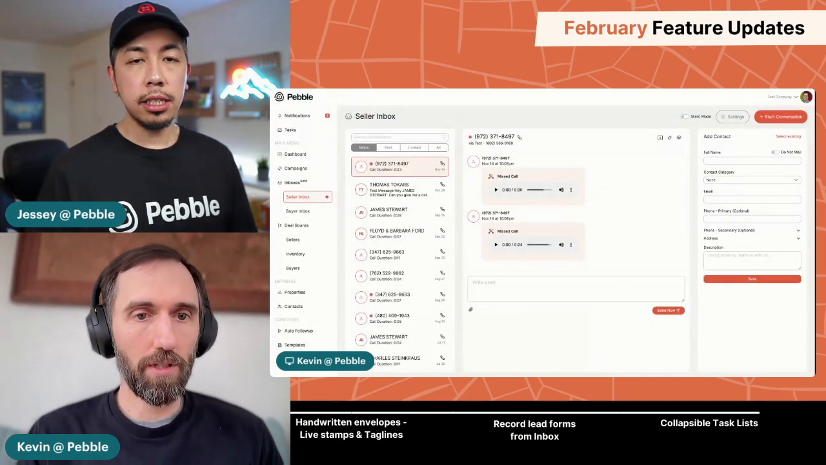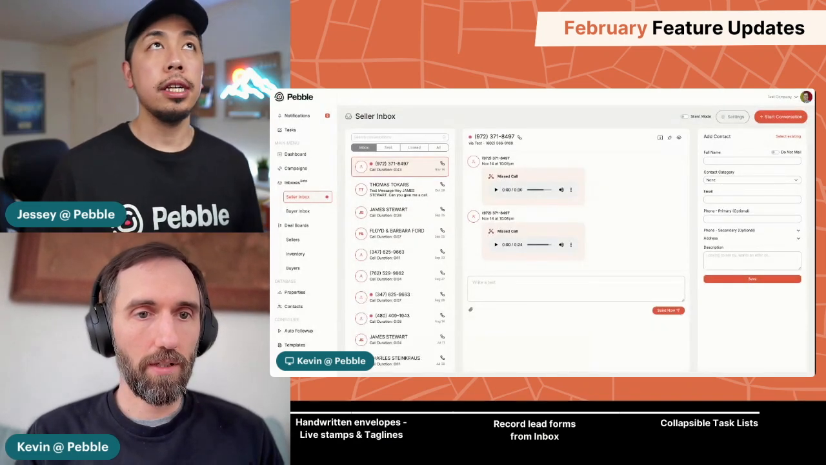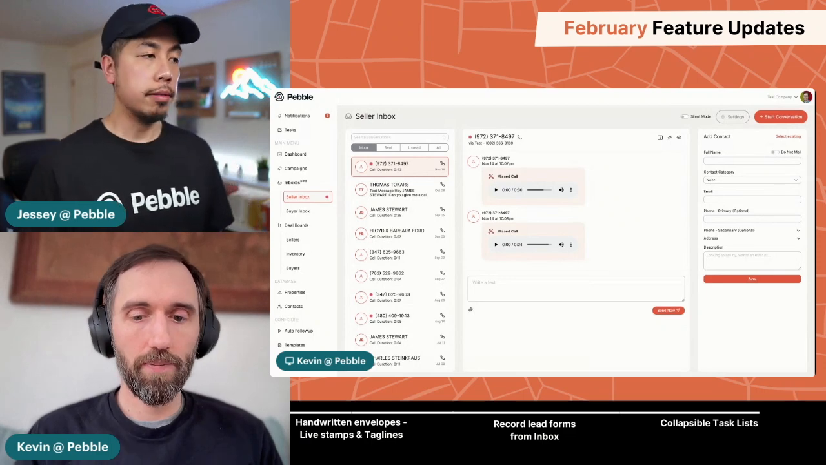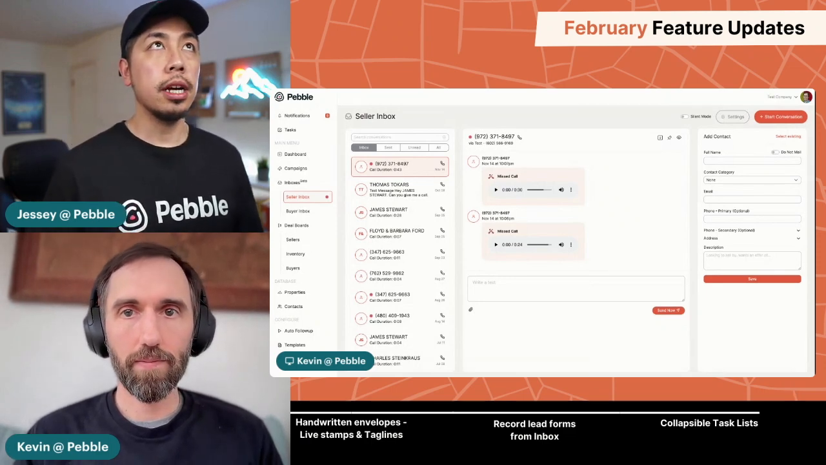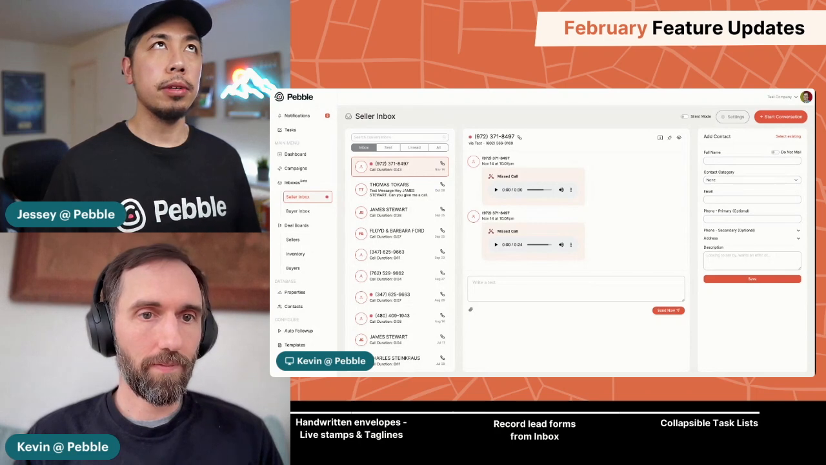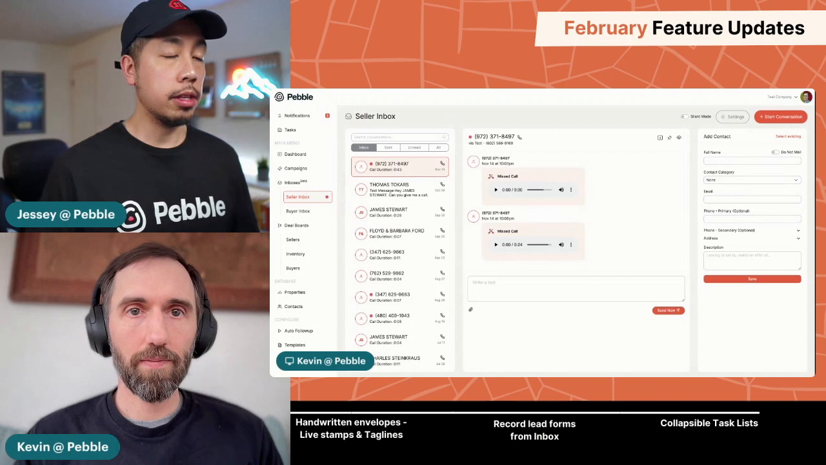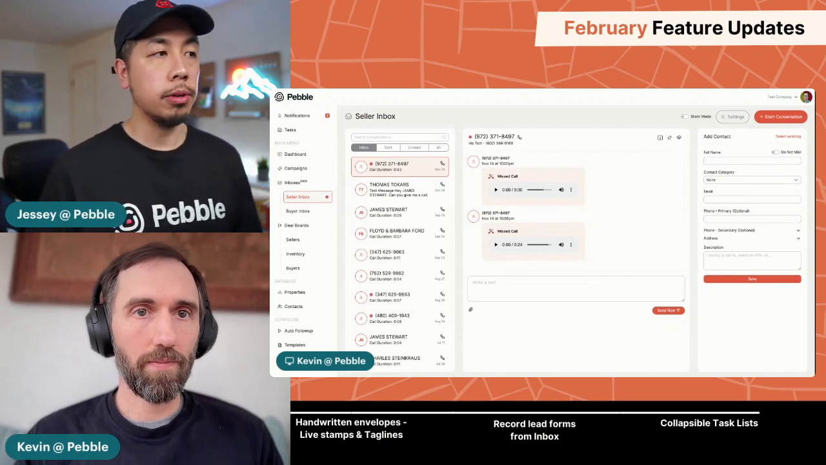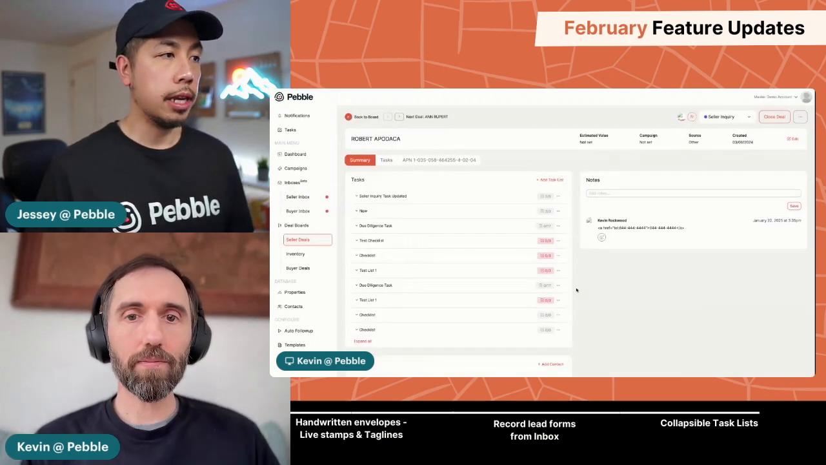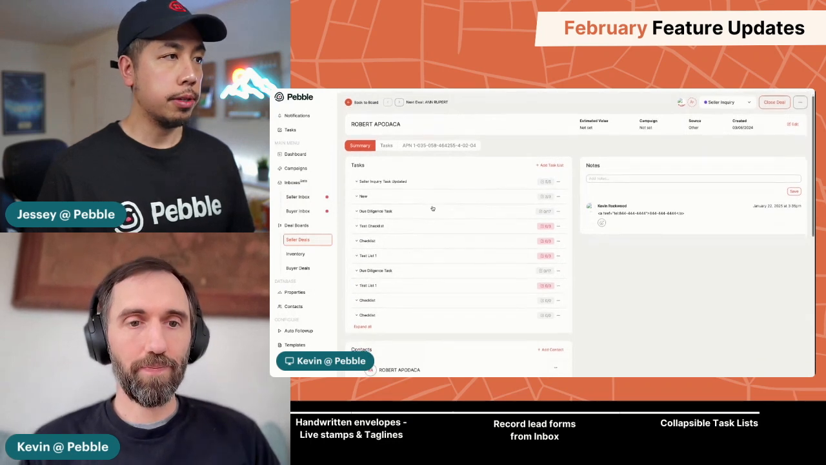So the task list is living on the deal page. For a little bit it was moved to a tab, but we've brought that back. The full task list now is accessible on the actual deal page. So here's an example here.